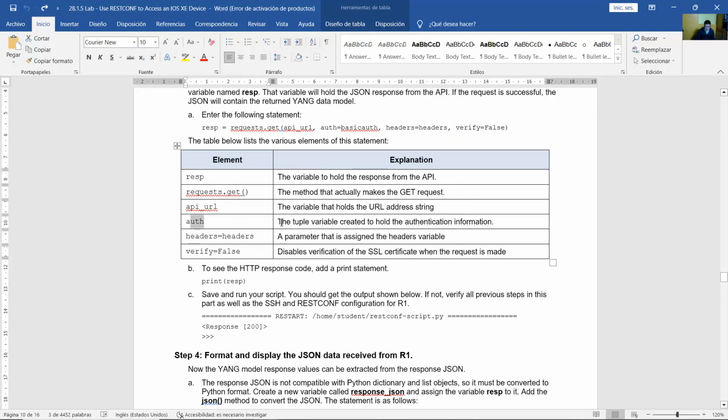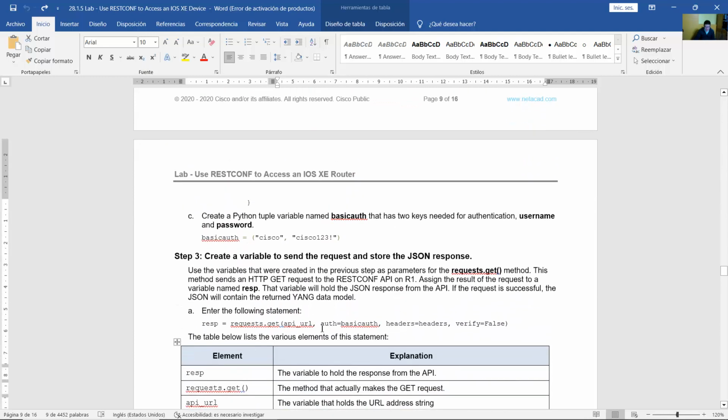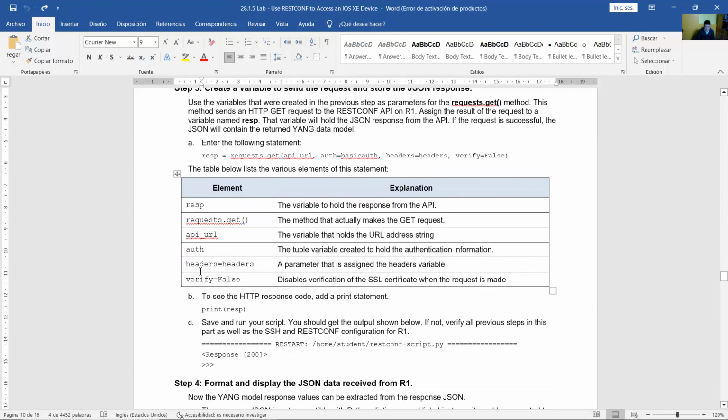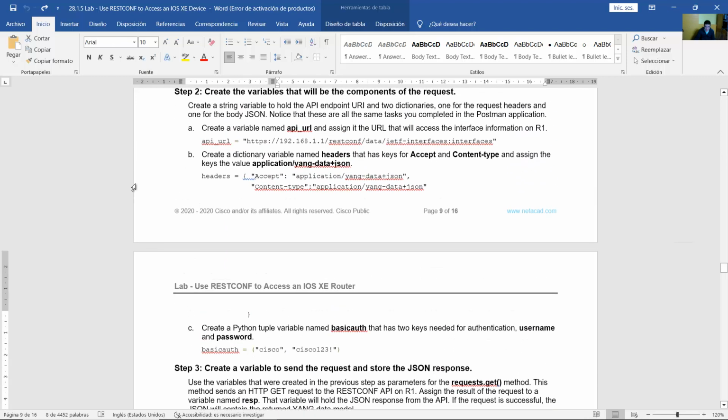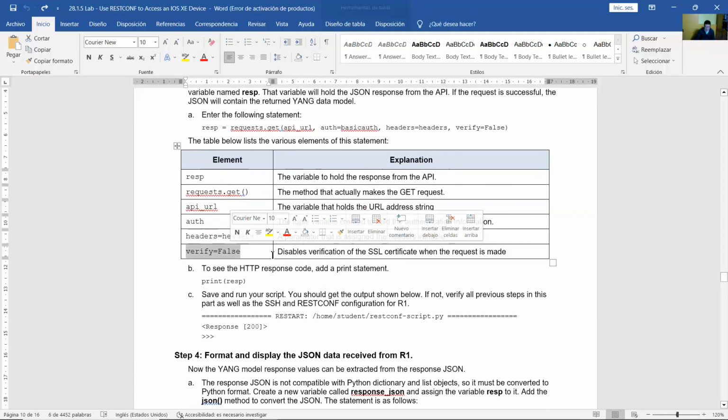Auth, the tuple variable created to hold the authentication information. Basic authentication is this username and password. Headers equal headers, a parameter that is assigned the headers variable. Verify false disables verification of the SSL certificate when the request is made.